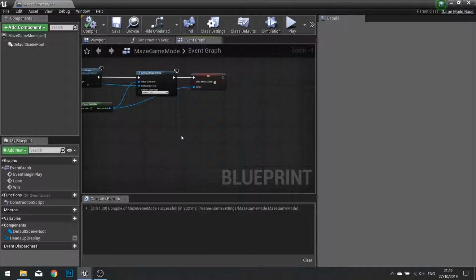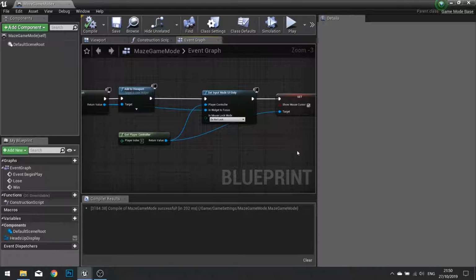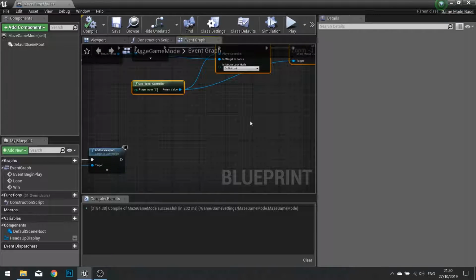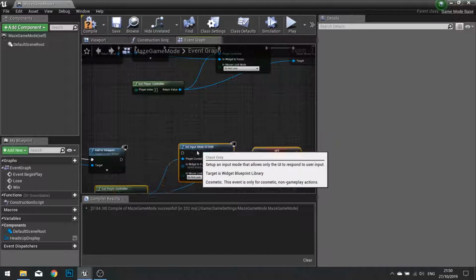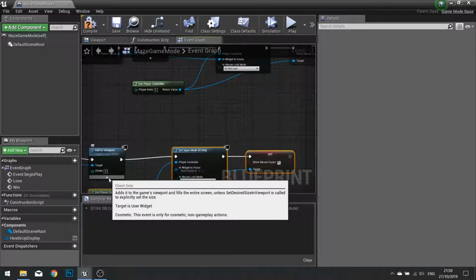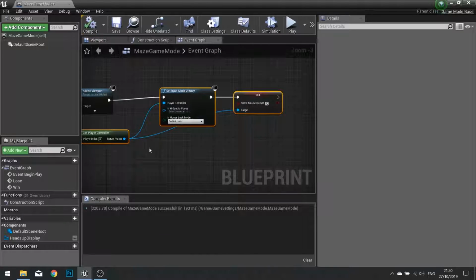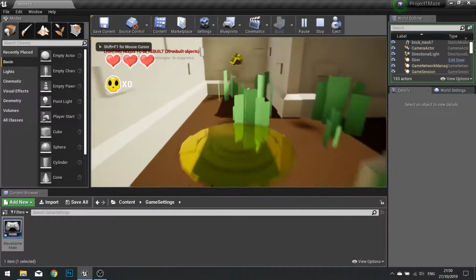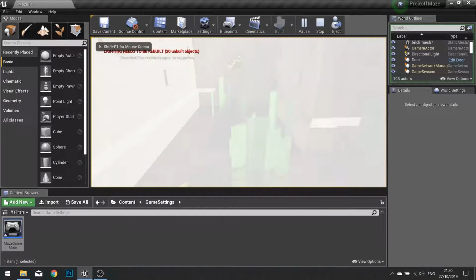and we want to add the last bit we've added here where we set the input mode to UI only and show the mouse cursor. I'm going to copy that and paste that down here. Click compile and close that. So now when I get to the end, the game ends and shows me the congratulations message.